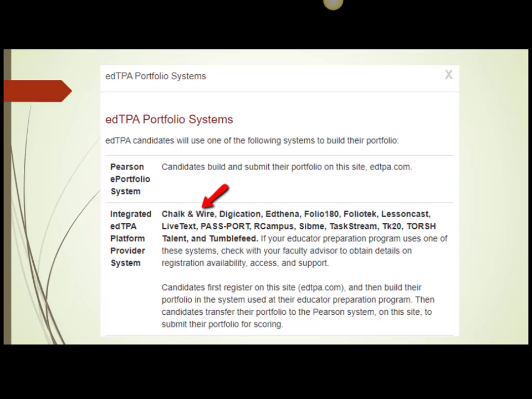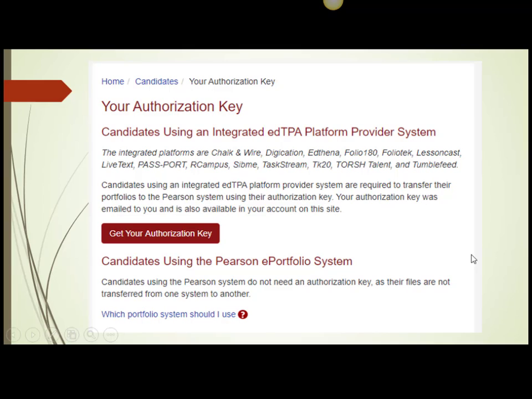I did go into that Pearson site and found out that Chalk and Wire is the platform that you're going to be using. So if you clicked on that Pearson website, it'll tell you that your education preparation program will use one of these systems. So it is Chalk and Wire, and you do have to get registered in this site in edtpa.com. So I'm hoping that Professor Johnson will give you a little bit more guidelines on how to do that.